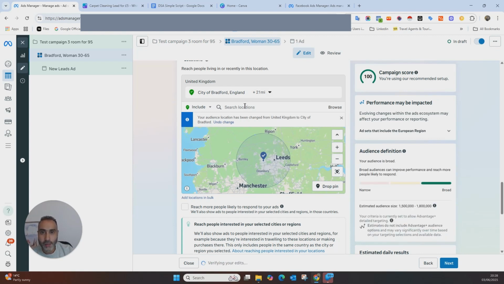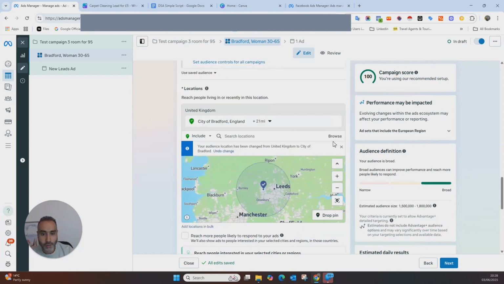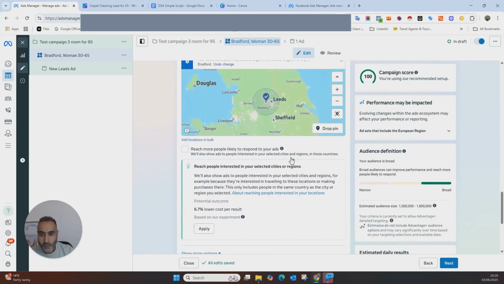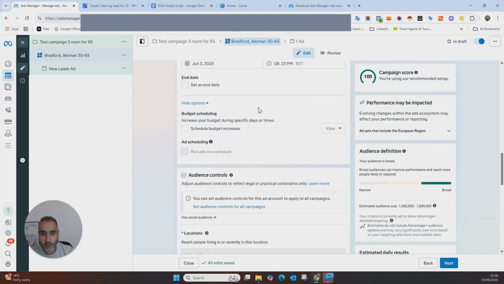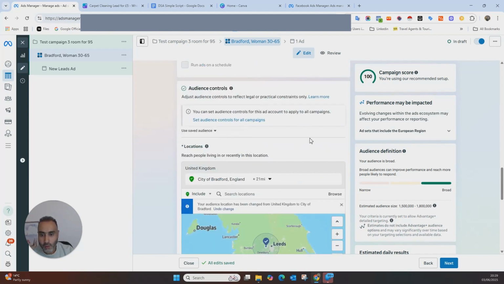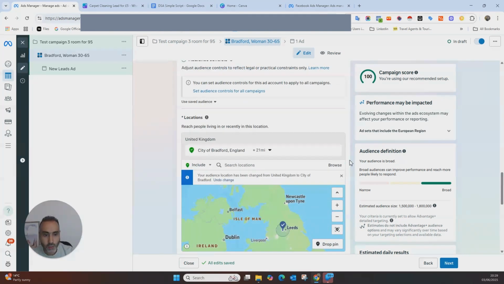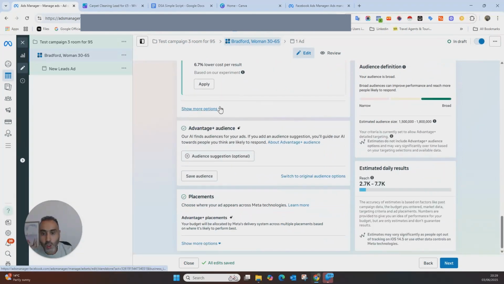Also, if you have any particular location, you can put in the coordinates, so it will select this specific location as well. So for example, I put this one, and now the very important thing I want to select is under show more options.